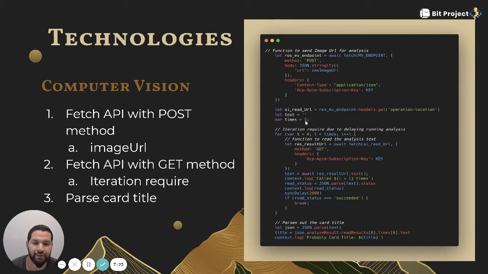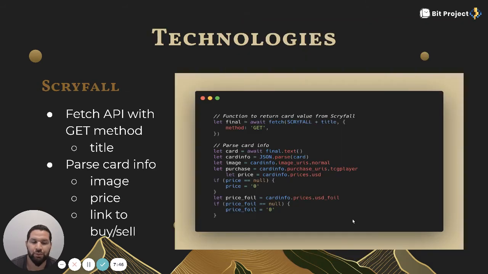So we iterate over that 5 times, and then we break out of there if the read status has succeeded. That's pretty much it. Once we return information, then we can just parse out the most likely card title from the response, which is usually the first line of text, and we just output that out into the Azure function. Once we have the card title, we use that to fetch the Scryfall API and pass in that card name with that fuzzy search from before.